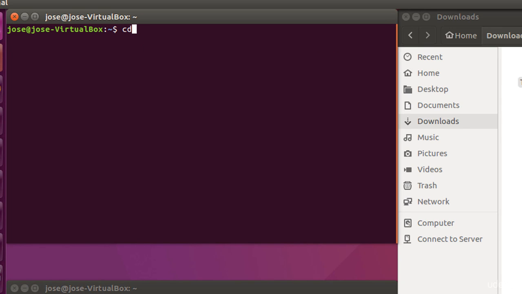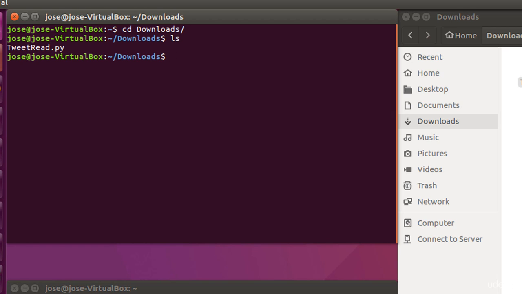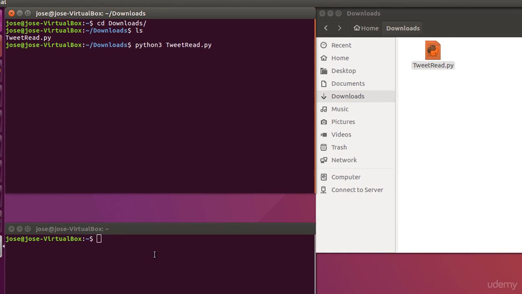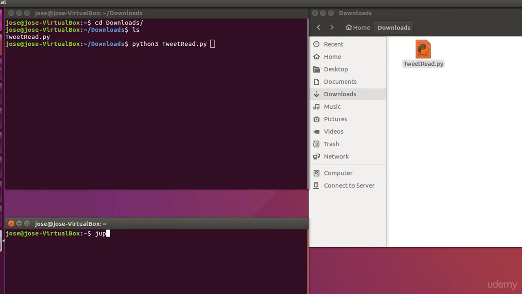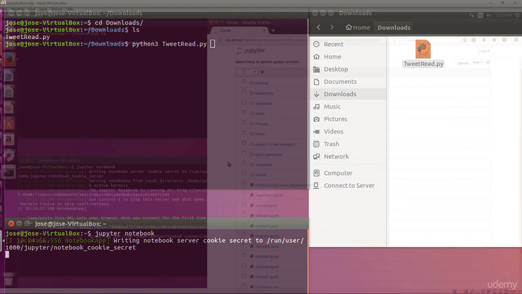So we'll say cd into downloads, and then if I do ls, it lists my files, and I have tweetread.py. So I will say python3, then tab autocomplete, and I'm not going to hit enter yet. I'm going to have that ready to go, and we'll tell you later on when to actually run this file. And then in my other terminal, I'm going to start a Jupyter Notebook. So then we'll let that open up.